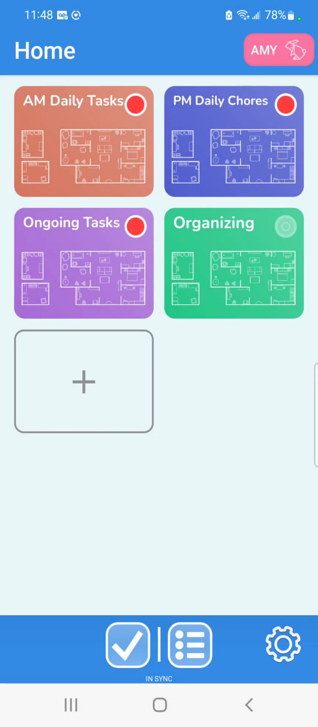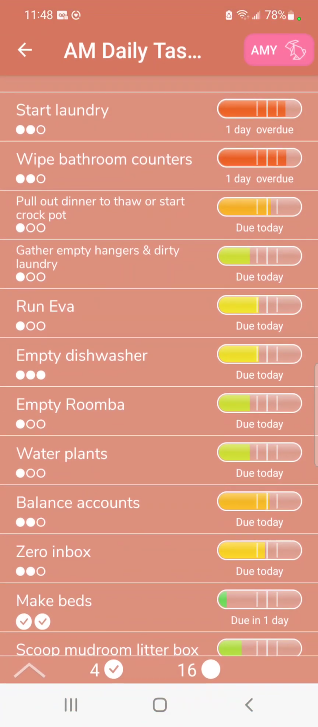So let's go into my AM daily tasks. And today I am really behind on my tasks because I have been setting up YouTube channels and so forth today. But you can see here how it shows up for mine. And you can also choose the color for each of the tiles.